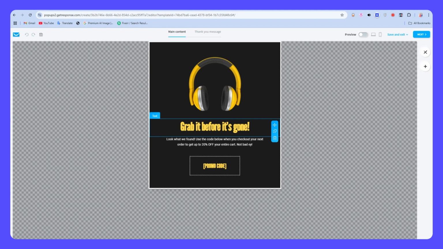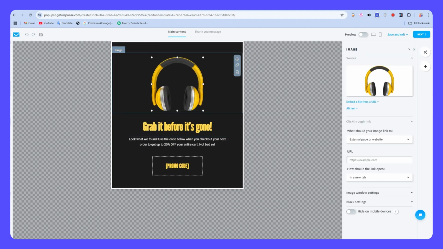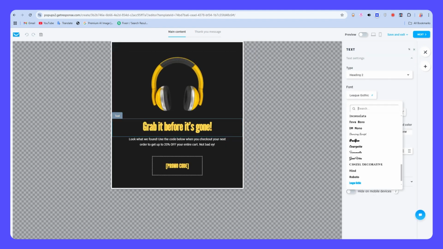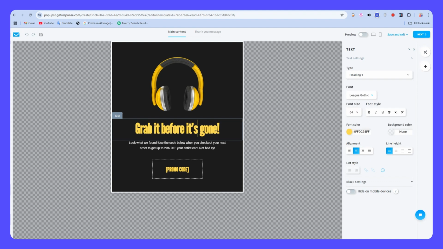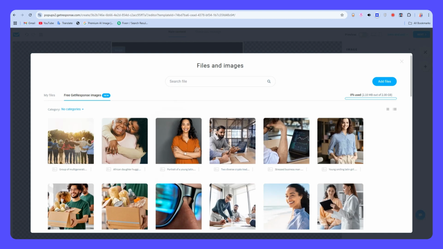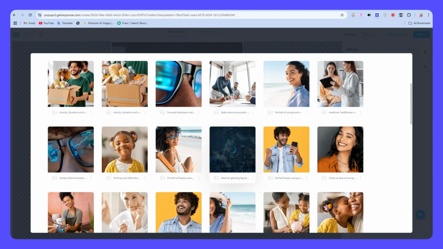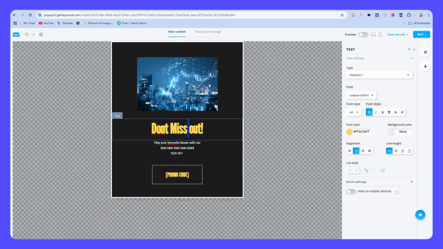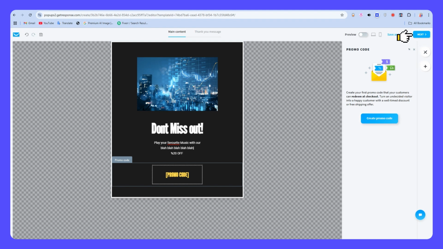Here's where you can really make the form your own. Click on the text to edit it, change fonts, colors, and even add your logo. You can also add fields like name, email, and any other customer fields your business might need. If you want to change the background or upload an image, you can do that too. Once you're happy with the look and feel, go ahead and click Next.